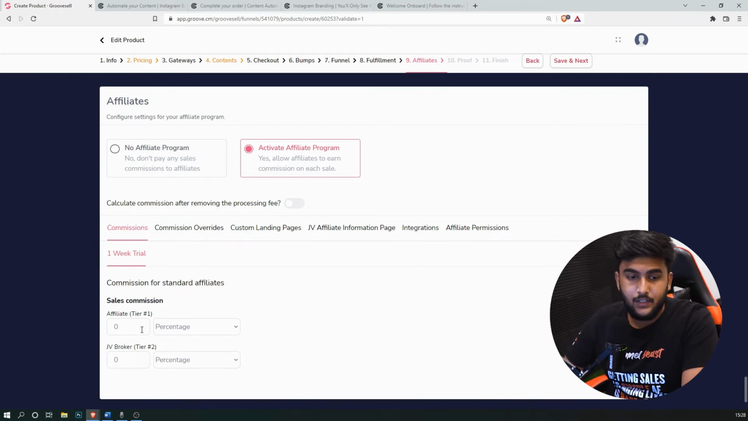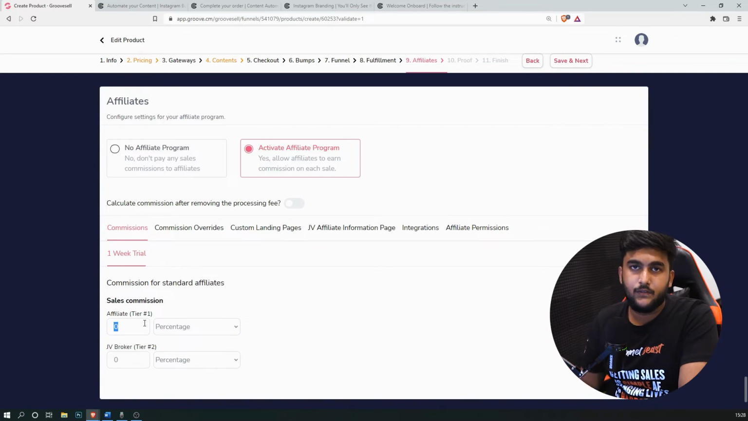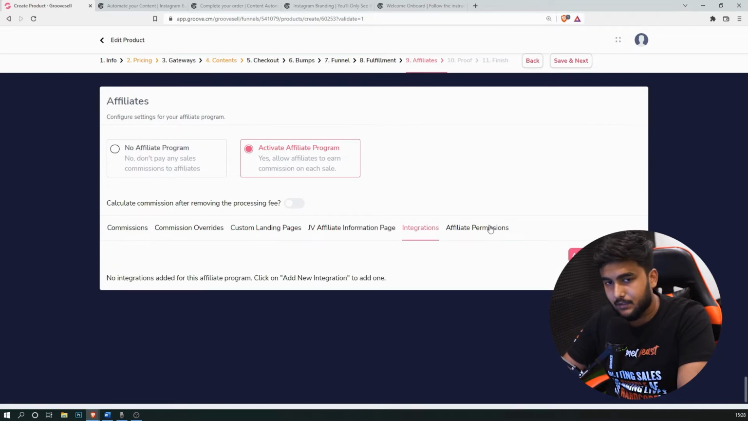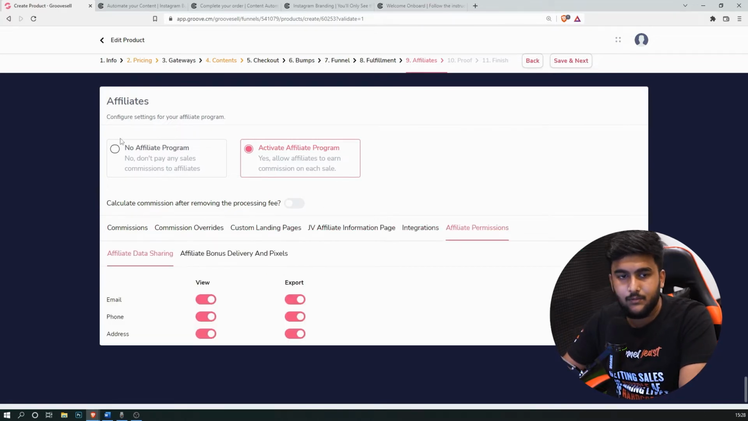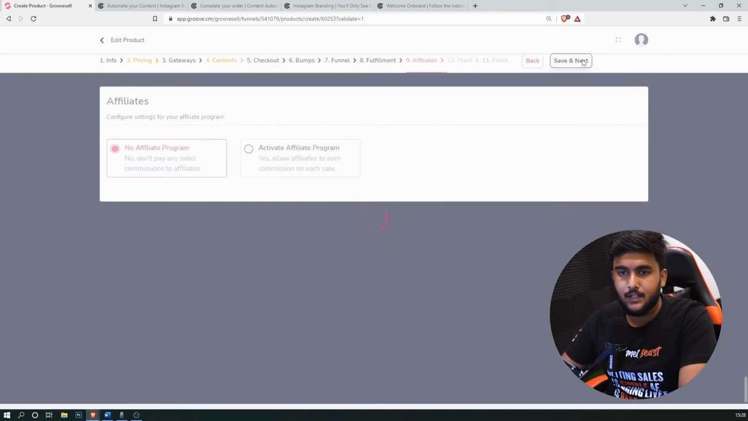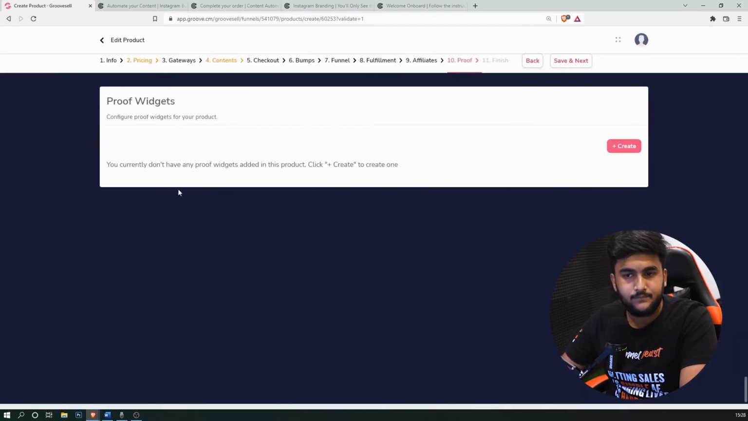So let's say for the front tier or tier 1 affiliates, you will be able to set up a percentage, and let's say you're giving your first year affiliates 40% commission, and for the second one or tier 2 affiliates, you are giving them 20%. You can set everything over here. It's very customizable, so in case you are doing an affiliate program, you can do all the customization over here. I will make a separate video on that because this is a whole lengthy process. I'll show you how you can do that later. So we'll just click on no affiliate program and we'll click on save and next.